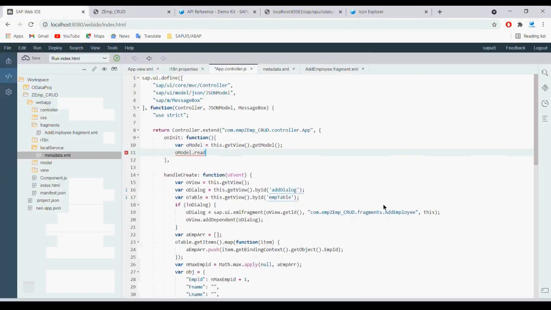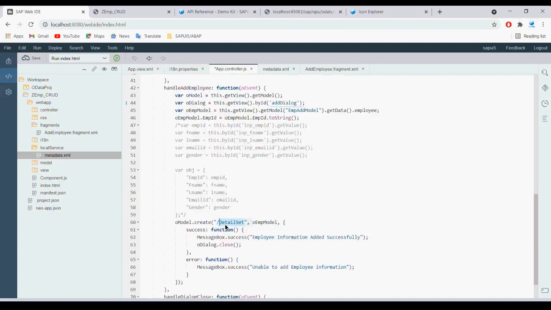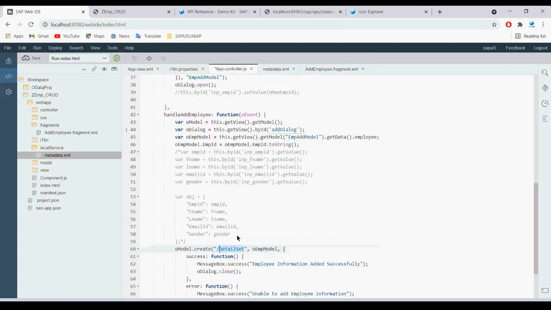Now what I will do inside this read call: the first parameter generally takes the path. So which path? I'll call it as the detail set.